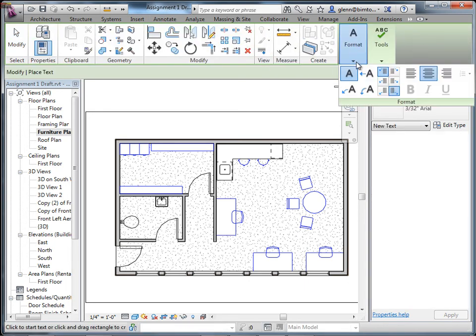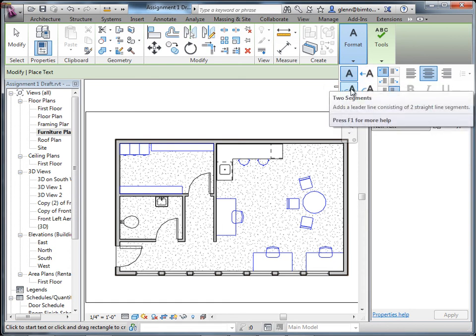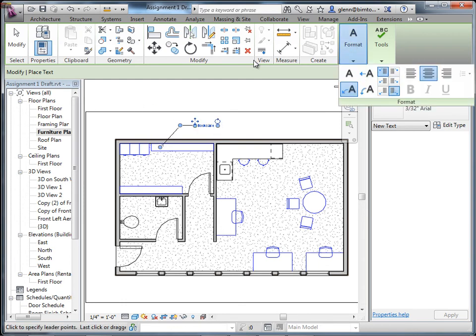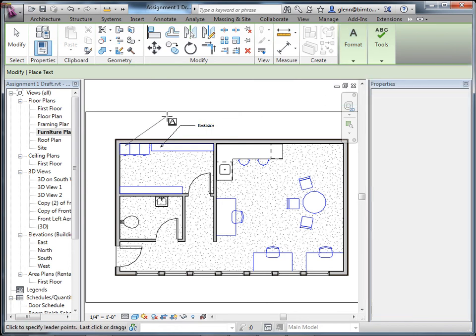To do that, we can choose some text. I can choose whether it's plain text or whether I'm going to have a little leader to it. And I'm going to say that that is a bookcase. And I'm going to do another little piece of text with a leader. That's fine. I'm going to say that over there is a file cabinet, whatever it is.